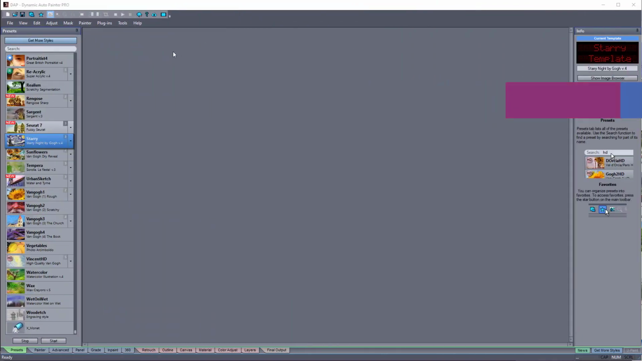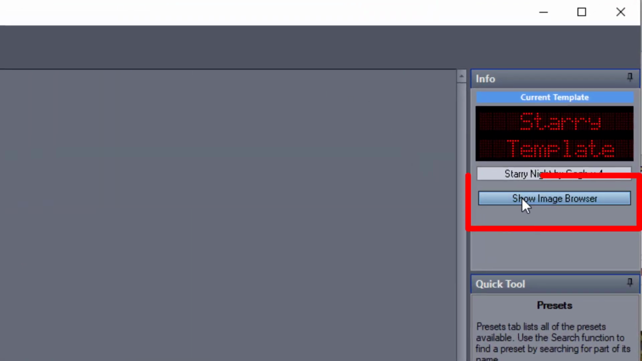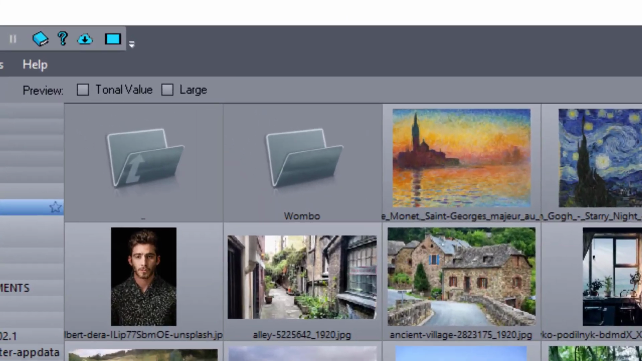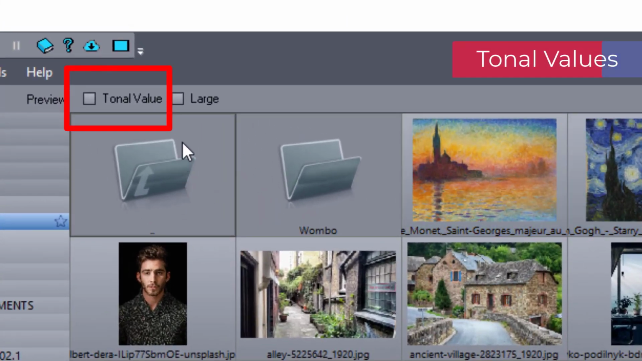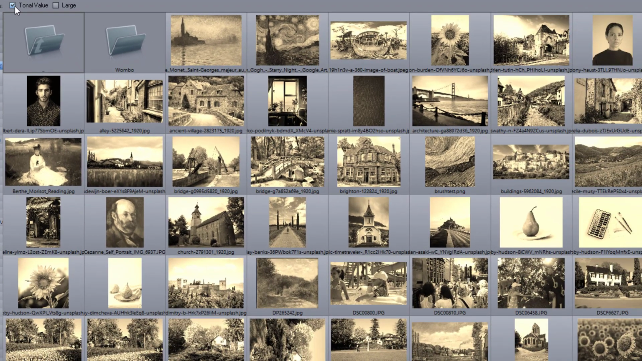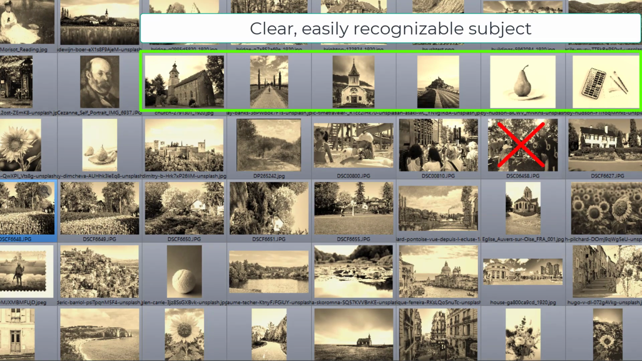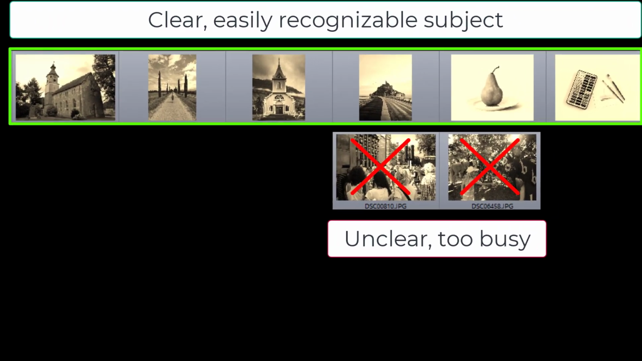Here is a trick you can use. The software includes a thumbnail browser. There is a checkbox labeled Tonal Values. A good scene should be instantly recognizable, even on these sepia-colored thumbnails. If you can't really describe the image, it's probably not a very good candidate.